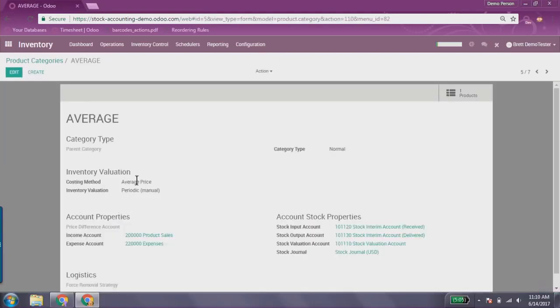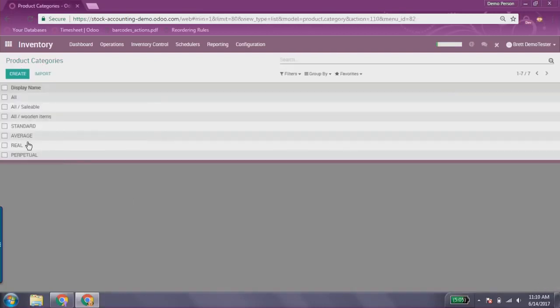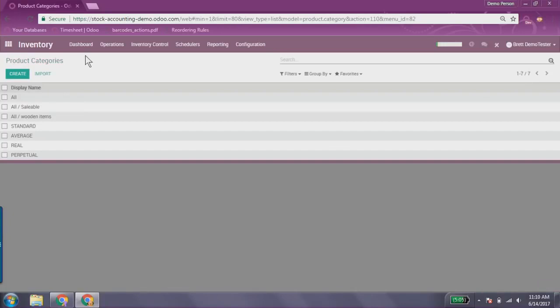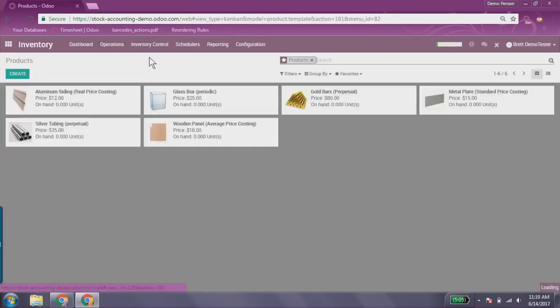Average has an average price costing method, and real has a real costing method. Pretty straightforward. So now that we've created these categories and we have them established, we're going to want to actually assign those categories to products. So I'm going to go over to products here.